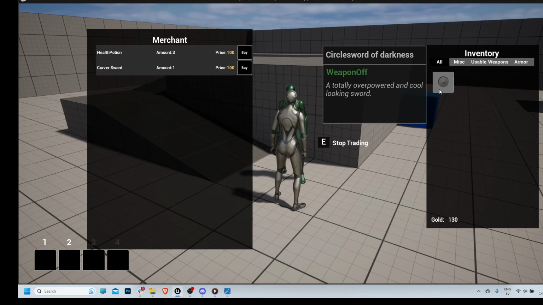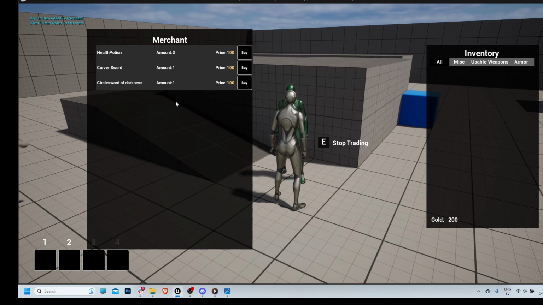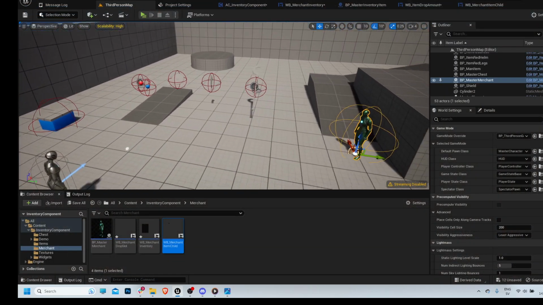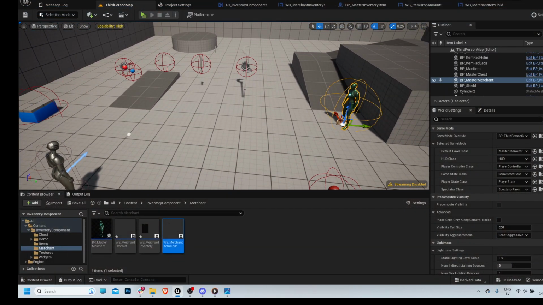Sword. Why is this one called Circle Sword of Darkness? This is obviously not a sword. But fine. Seems to work. I don't have enough money. And no errors. Okay, so the merchant is coming along nicely.